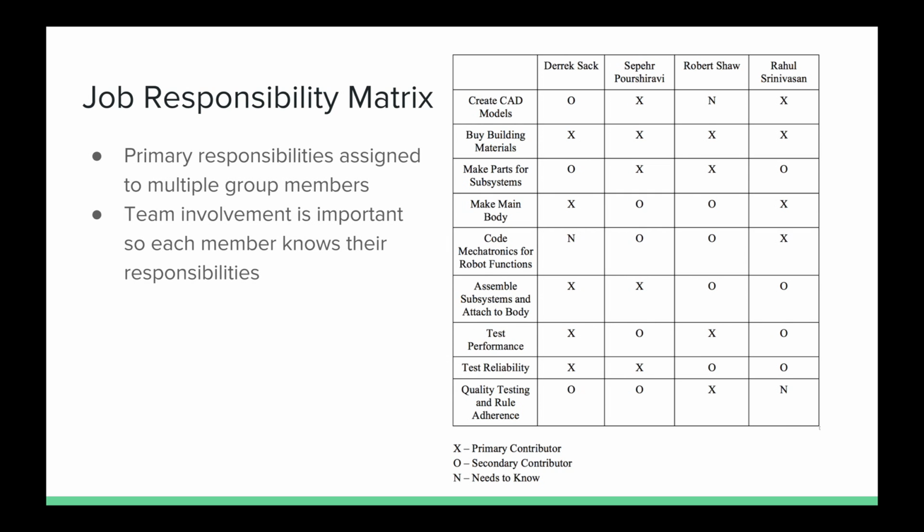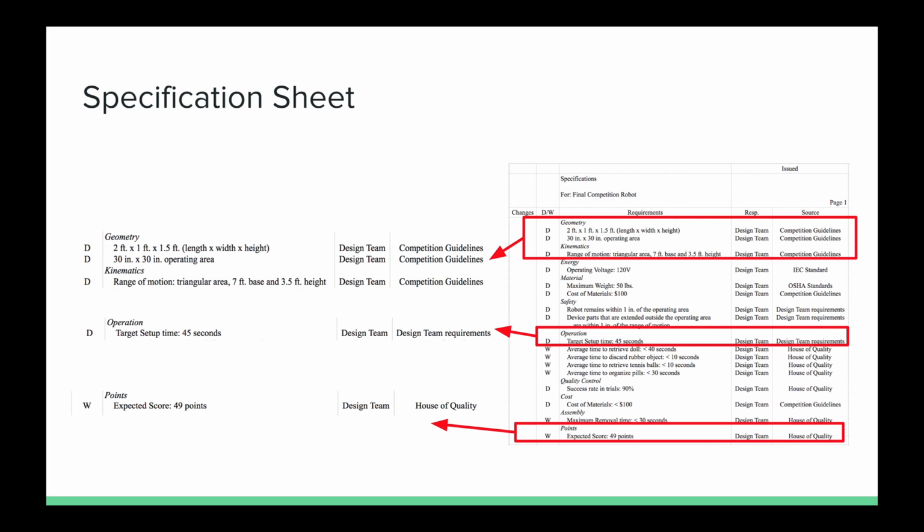And lastly, directly related to the job priority matrix is the job responsibility matrix. What this does is it assigns these tasks to the people in the group so that everyone knows what they're doing throughout the project. And we did something different. We added multiple primaries for some tasks because we felt like it was important for everyone to be involved in some of those tasks.